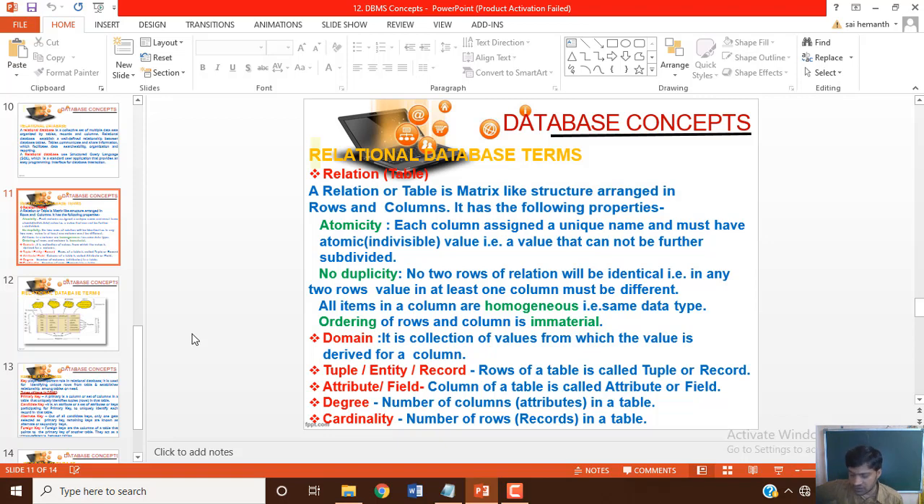Then there is another one called tuple, entity, record or row. These are all different names we use for the same concept. A tuple is nothing but a row, which is nothing but an entity, or one record. Rows of a table are called tuples or records. Then attribute: an attribute, field or column are all the same, three different ways we refer to it in a database. A column of a table is called an attribute or field.